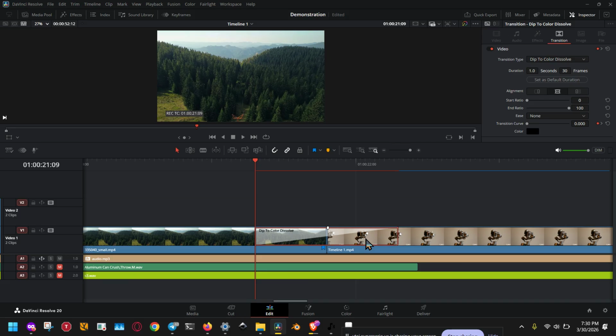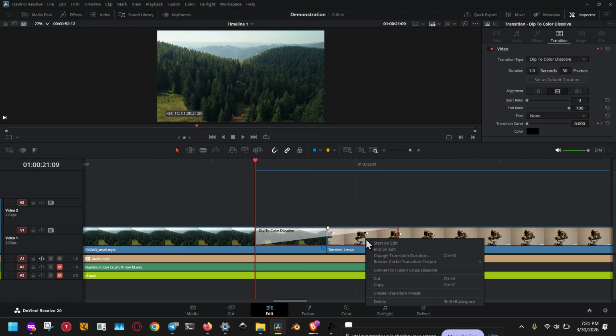When you do this correctly, the transition will become highlighted. In most cases, you'll notice it changes from a neutral gray appearance to a red outline, which tells you the transition is now selected. That red outline is important because it confirms the transition is active and ready for editing. It also means its properties are loaded into the inspector, so if you wanted to adjust duration, style, or alignment, this is the state you would need. But for removing it, we don't need to change any settings. We just need to delete the selected transition.